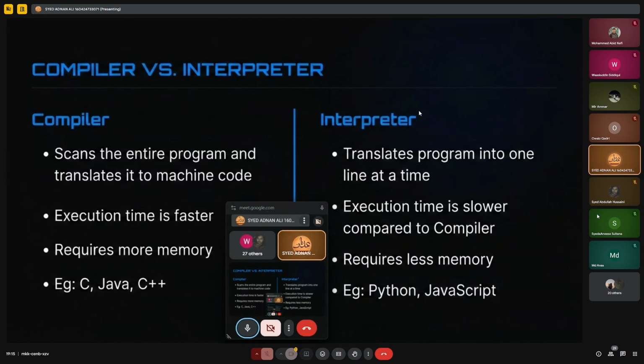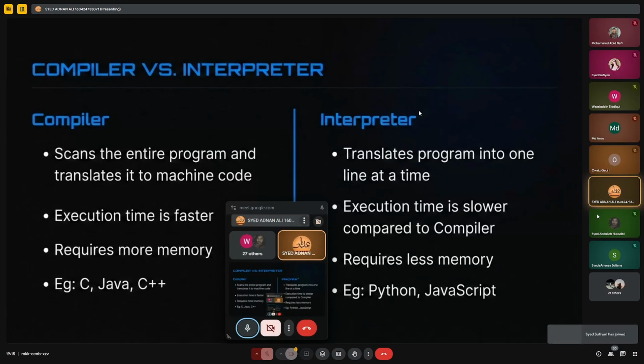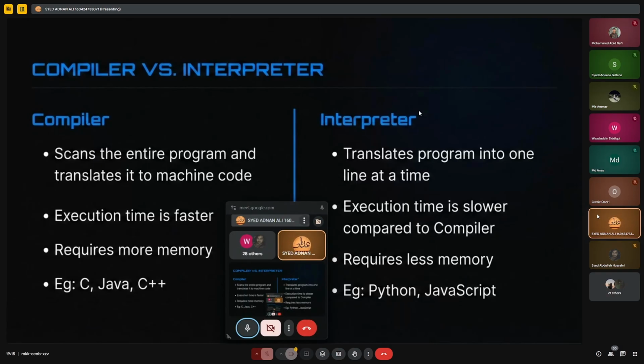So compile time is actually very fast because it takes the entire program and converts it all at once. An interpreter, on the other hand, is slow. It does it line by line. Suppose your program has 1,000 lines, it will take a very good amount of time to convert all that using an interpreter. Also, a compiler requires more memory, whereas an interpreter requires less memory, because each line is converted and executed, then flushed from the memory, then the next is converted and run. So it's not the complete program being held, so it requires less memory, whereas a compiler requires more memory.